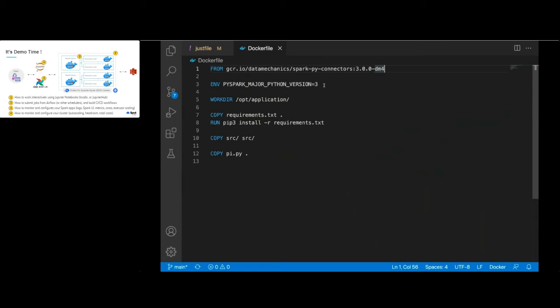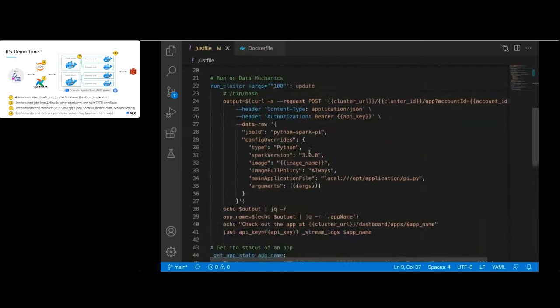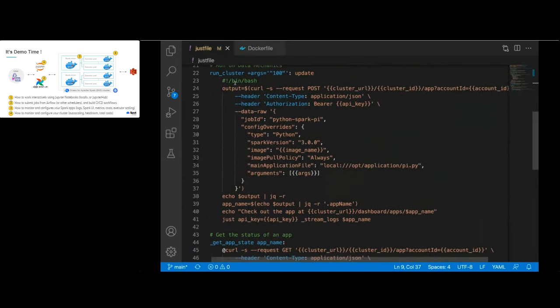And what we're doing here, just a few environment variable settings, creating a working dir. We're copying a requirements.txt file over and installing those libraries. And then we're just copying our code over so we can actually execute it. And then if we go down a little bit, we're going to run this command. Sorry, this is a just file for those unfamiliar. It's very similar to a make file, which is just a nicer way to run shell commands with some arguments and functionality built in.